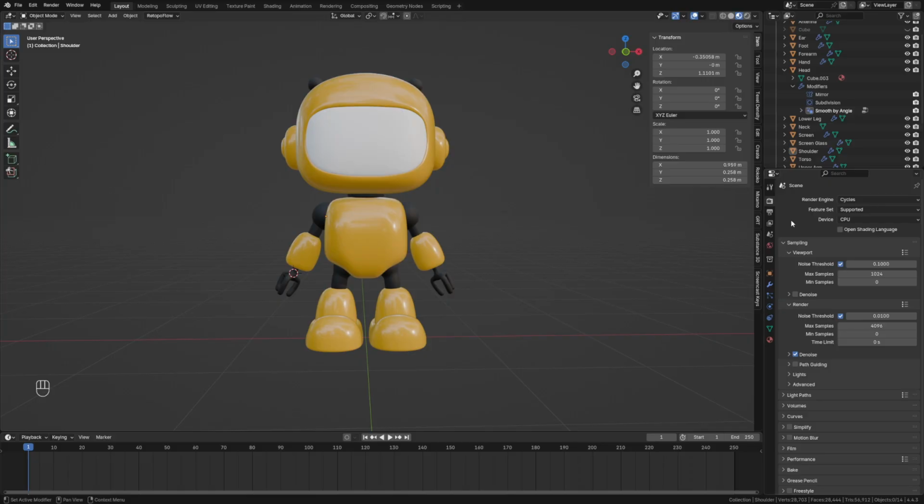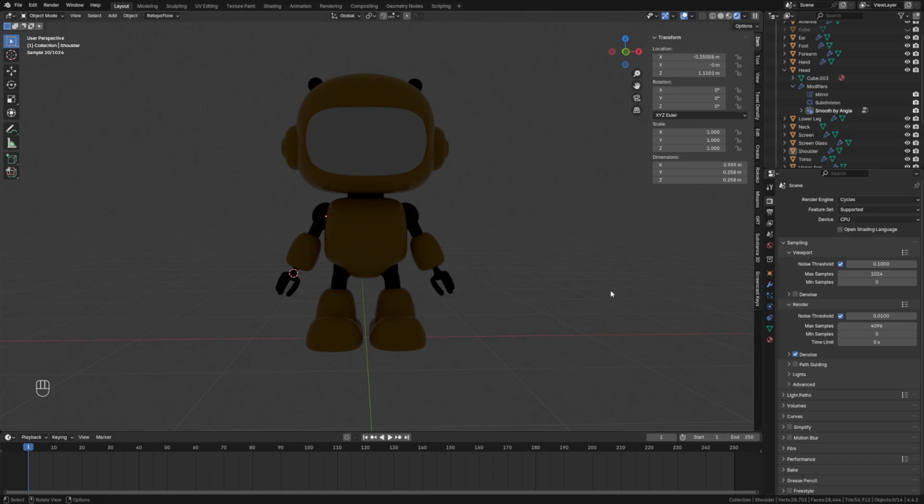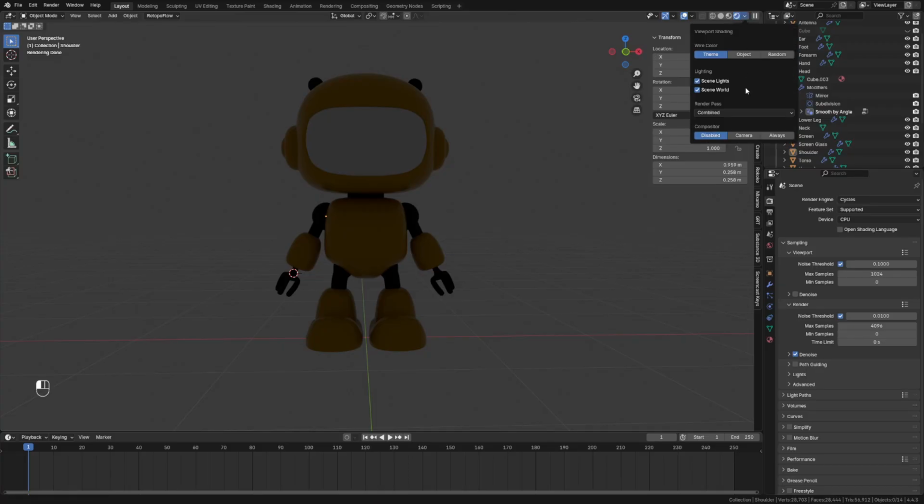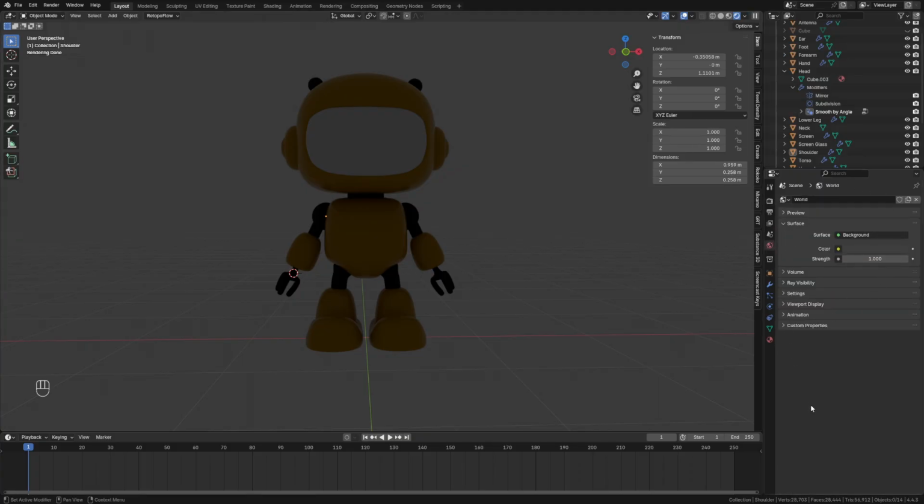To see how our scene looks in Cycles, we switch to rendered mode. This mode shows us a live preview of all lighting, shadows, and true material effects like transparency. You can also press Z to open the viewport shading menu and switch modes quickly. If we look at this drop-down menu for rendered mode, we can see that under lighting, scene world is checked. That means Blender is using lighting defined in the Properties World tab, which can make the result look different from Material Preview.